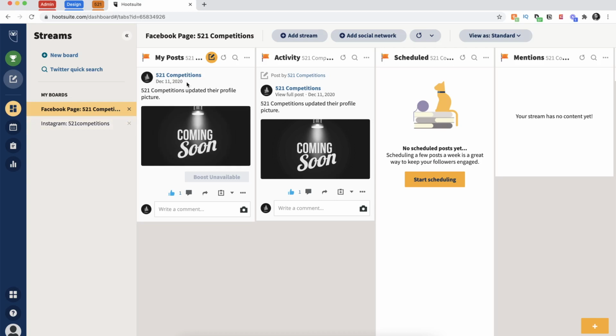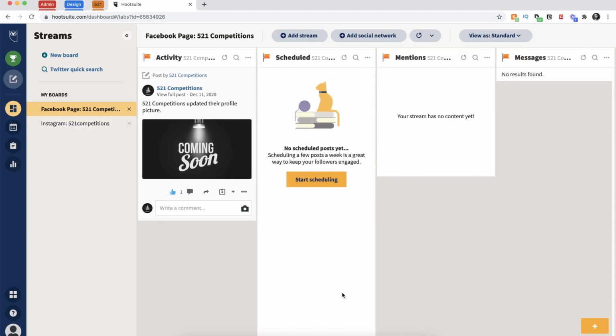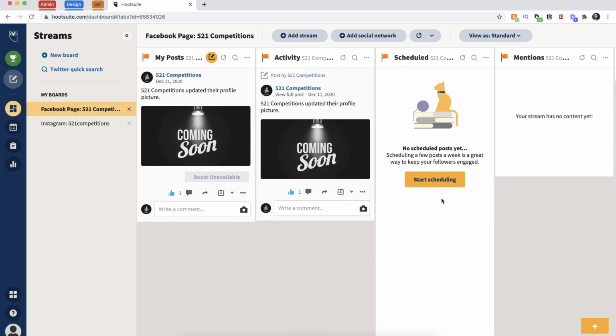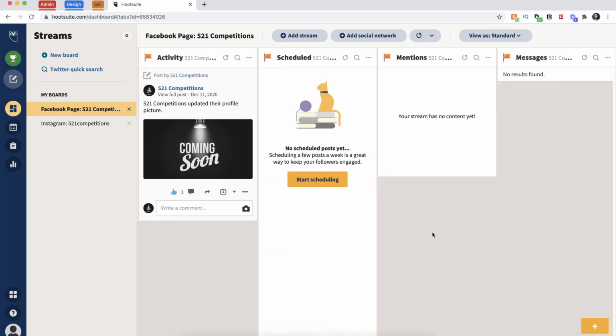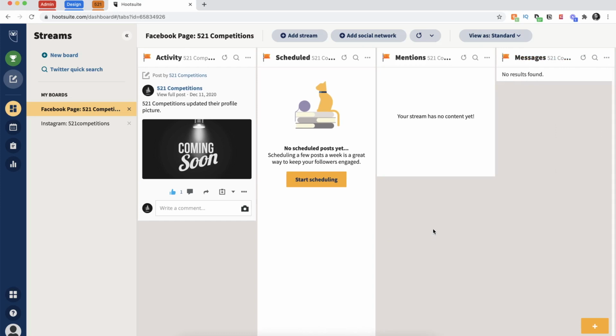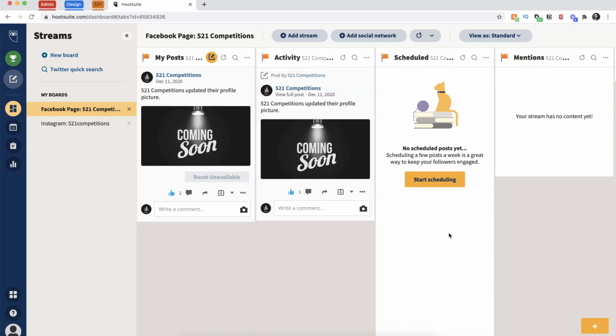So this Facebook one, we've got my posts, activity, so what's happening on the page, what you're interacting with, scheduled posts, mentions, so who's mentioned you, and messages. So this is very much what we would call social media monitoring. It's monitoring your own content and what people are saying about you. This is not listening, which is getting involved in outside conversations. But within your streams, you can like and comment on things, so you can see all of that in one place without ever having to open Facebook.